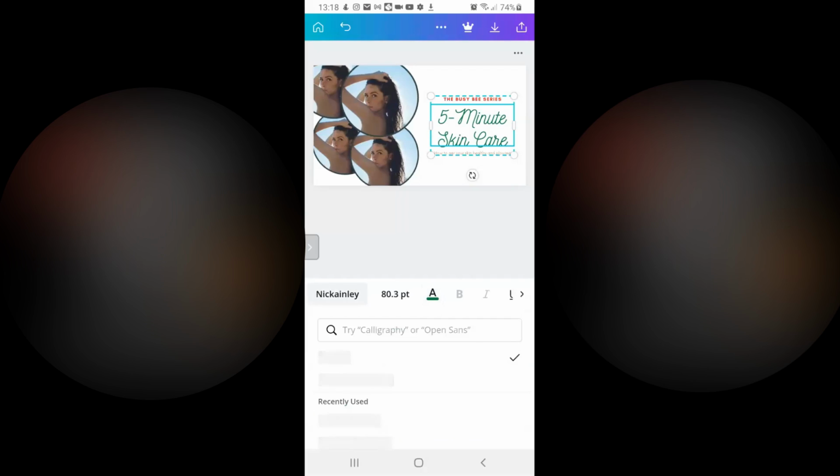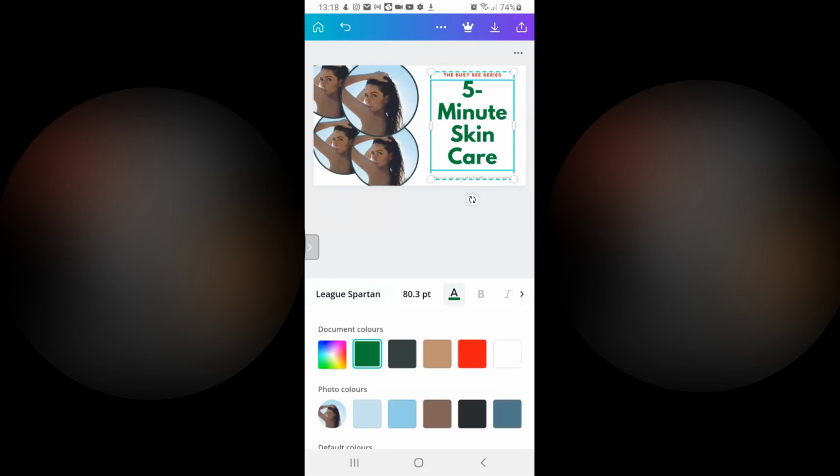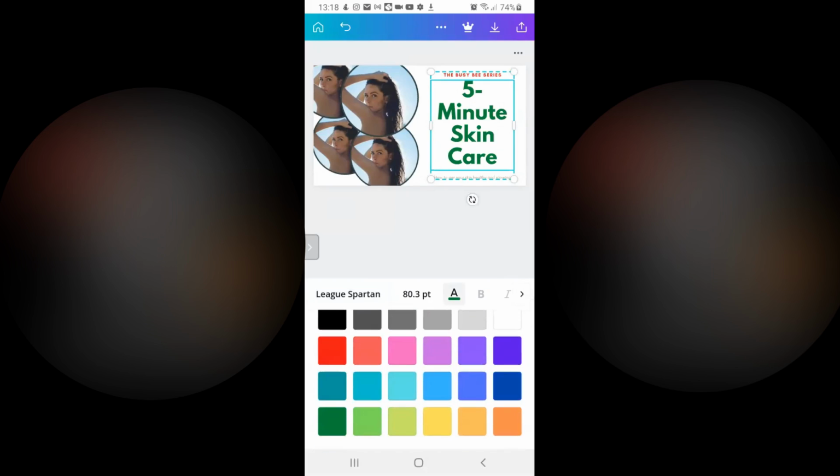I cannot make it bold because there's no provision to make it bold on the app. So I change it to this, League of Sparta. See? Now it's bolder and it's clearer. Okay, so now let me say that maybe I don't like the green. I go back into the color pane and I look for my favorite color, which is yellow, and I click on that. Now, the yellow is too bright for a white background.